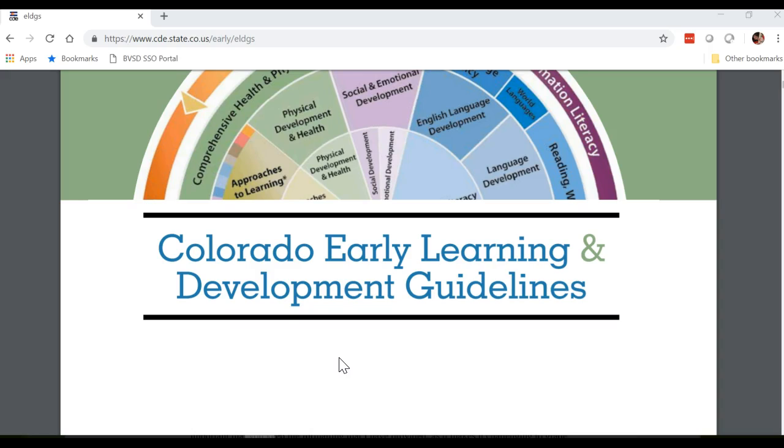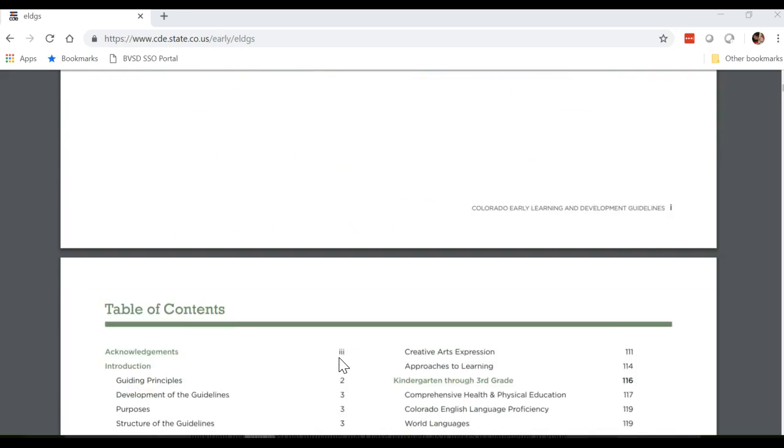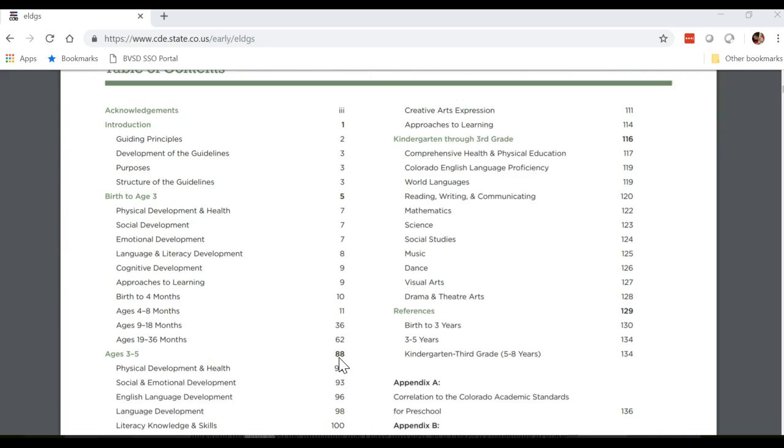In any other early childhood classes that you take with us at Front Range, you will likely see this document a number of times and you'll use it in a variety of ways. So in this class, we're going to do just a really brief overview to get you familiar with how it works. So you'll see here there's a table of contents, which is really helpful as you're trying to get to a specific age and or specific area of development.